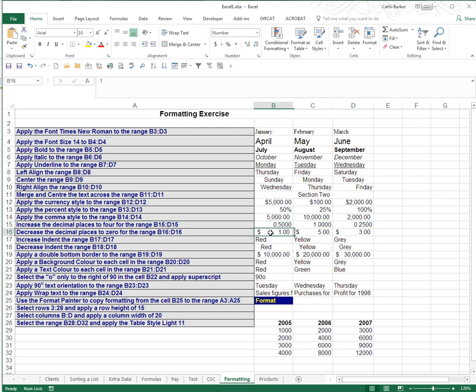The next instruction actually wants us to decrease the decimal places to 0. They currently have 2 decimal places each, and I'm going to go to the Decrease Decimal Places button and click it once, twice, to give me 0 decimal places.